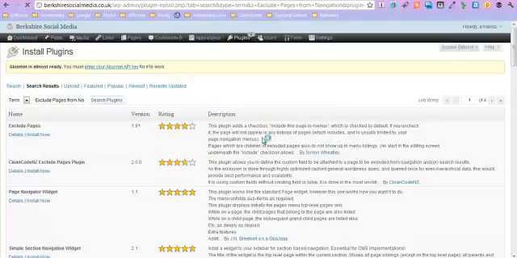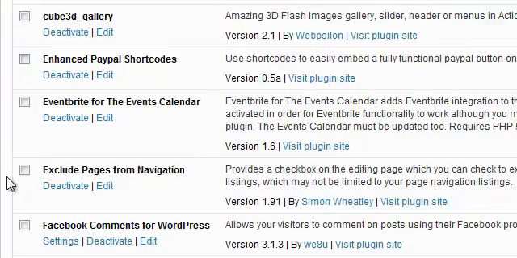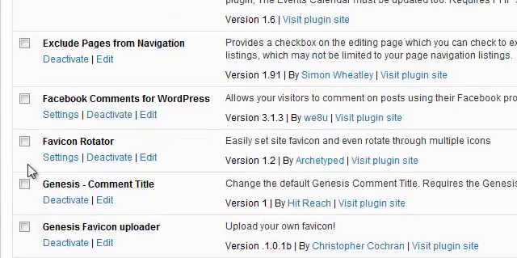And it means that you can hide it from the menus. Okay. So, should we put Facebook comments on here? Probably not at the moment, but you may like to add it later.